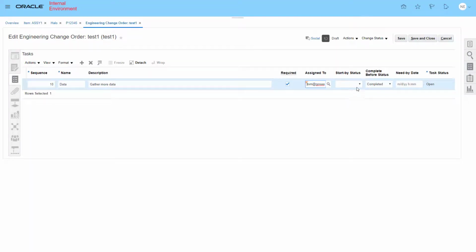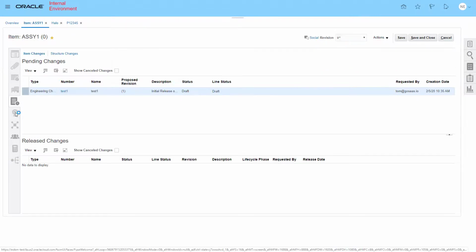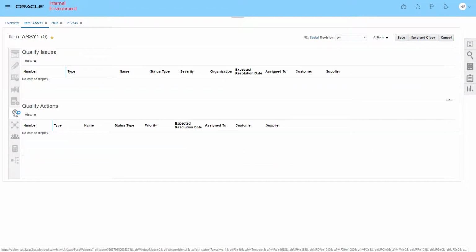I'm going to give it the status it has to begin by, so it has to start right away. And then I need it done by either a date or another status. So I can track this. I can actually run reports on it. I'm going to go ahead and save this. And then I'm going back to my assembly.